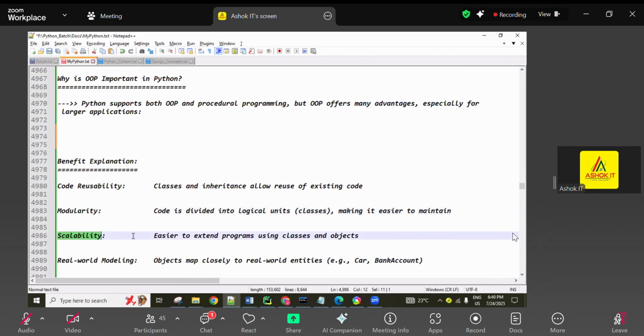And scalability also, guys: it is easier to extend programs using classes and objects. If we develop an application using OOPS, we can send a huge number of requests and get the response much faster, guys. This is nothing but scalability behavior.